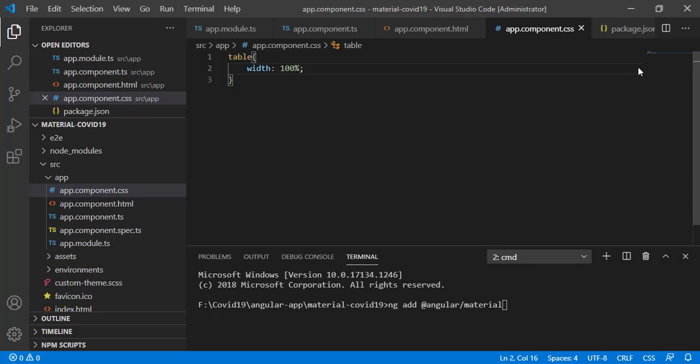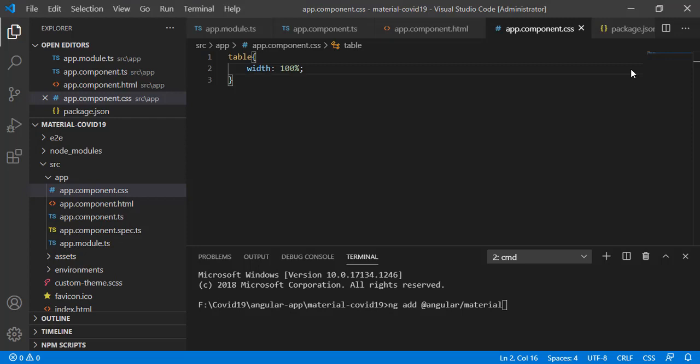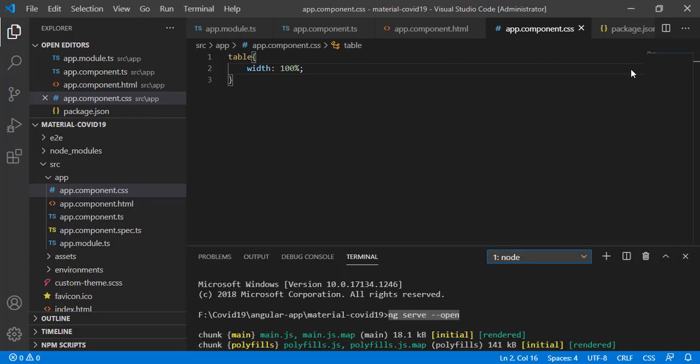So that's all about the session of how to install, how to configure and how to implement Angular material in our Angular application. Let's see how to run the output. To run the output, we have to write the statement ng serve --open. I have already run this output, so there is no need to run it again. Like this, you should put the code and execute it.